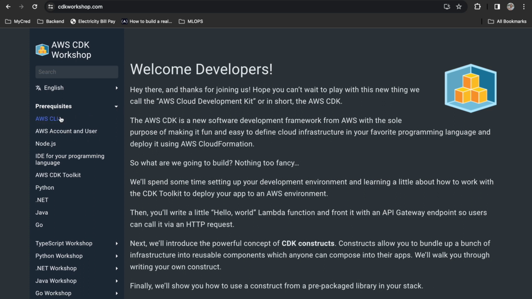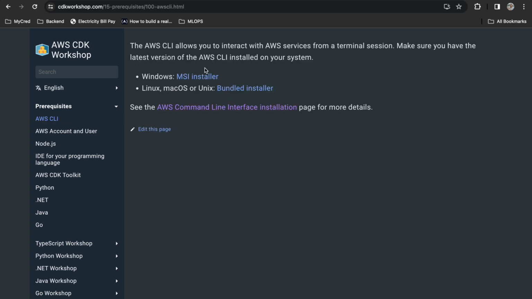Under prerequisites, the first requirement is to install AWS CLI, and why this is needed is just to communicate with the AWS console. The AWS API for this is going to set the credentials on your local machine. The installation steps are mentioned here. It also has the link for Windows and different OS, and you can follow this link for the AWS CLI installation.